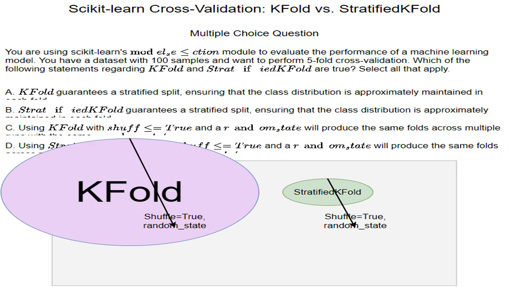These parameters are crucial for controlling the randomness and ensuring reproducibility in both k-fold and stratified k-fold. "Shuffle equals true" means the data is shuffled before splitting, preventing bias from the order of data points. "Random_state" sets a seed for the random number generator, ensuring the shuffling and resulting folds are consistent across different runs. This is akin to setting a specific starting point for a random process. Always using the same seed generates the same random sequence.